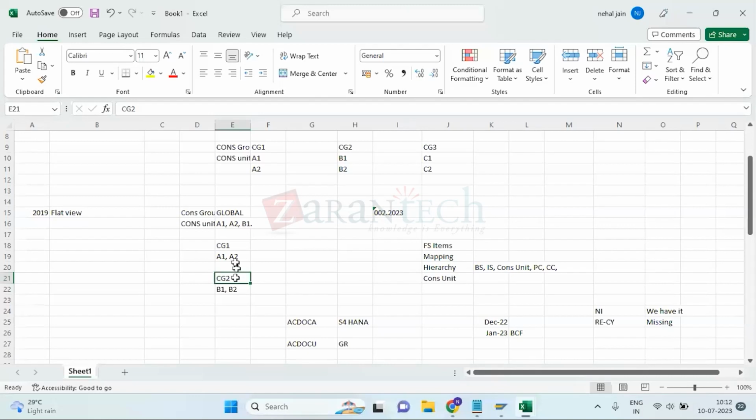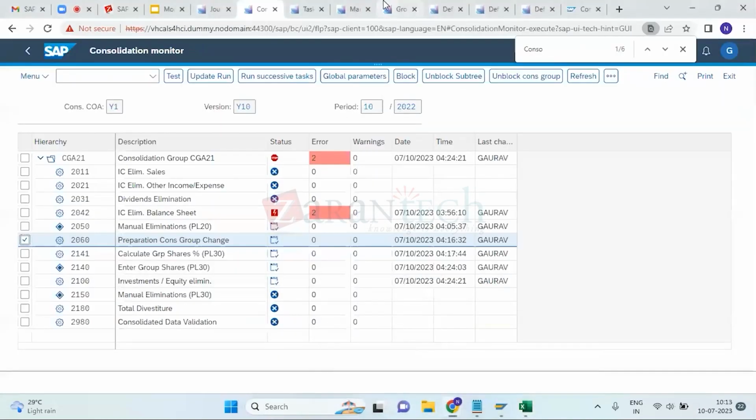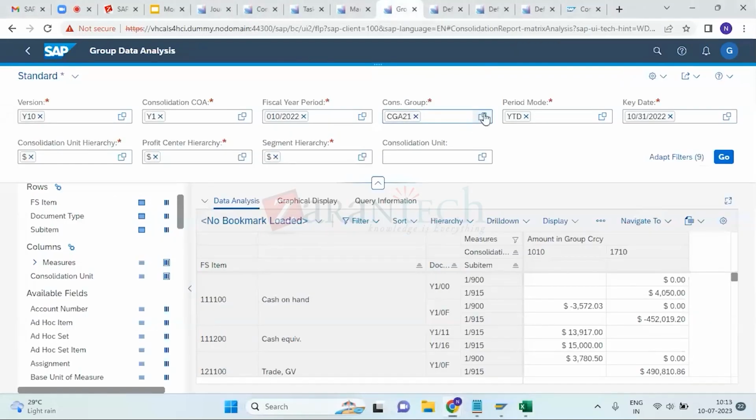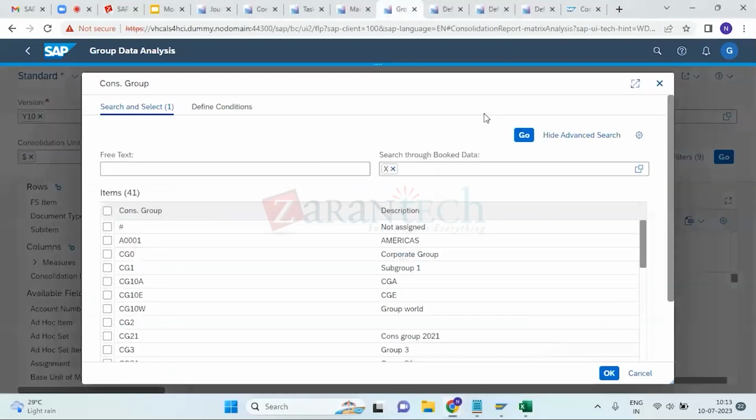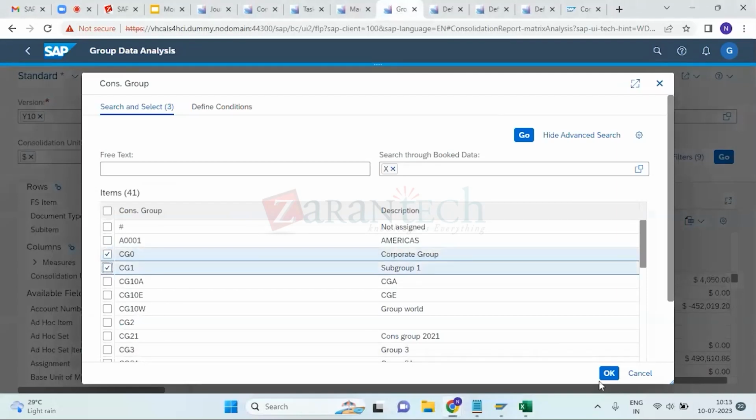No. I'm saying you want to see both the data in one report. That has not been possible. You can select only one group. Like in this case also, let me try. Give me a minute. Okay. You can do it.